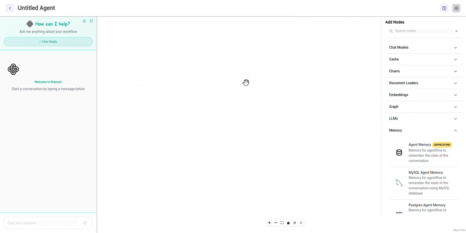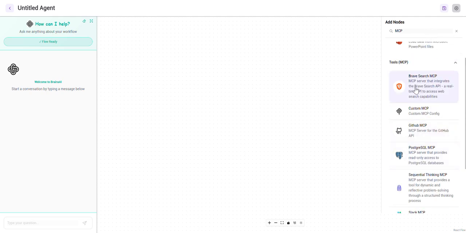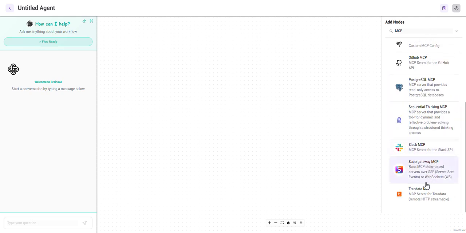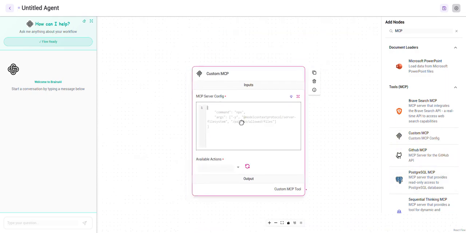Right now if I can show you, what we are offering right now is Brave, Search MCP, Postgres and other MCPs. And here we have custom MCP. So custom MCP I will be explaining, like how it's going to be working.